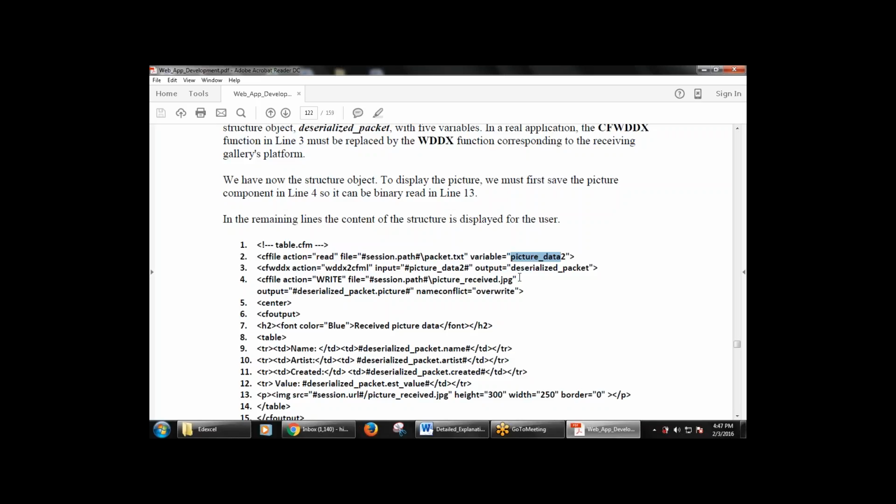Then cfwddx with action equals wddx2cfml, that is the action available. The input data used is picture_data2, and the output equals deserialized package. That means the output is available as a deserialized package. Then cffile action equals write, with file equals #session.path##picture_received.jpg#. So there is a JPG file that is retrieved for writing purposes.